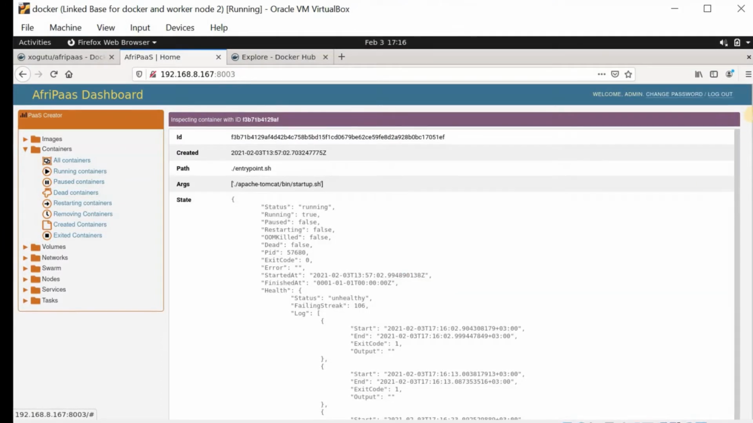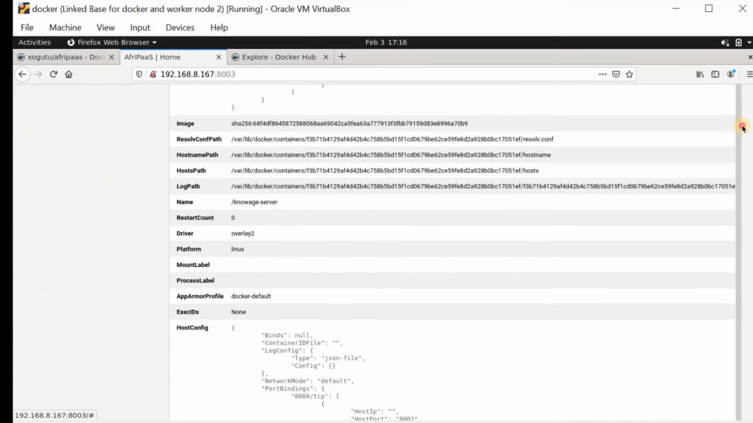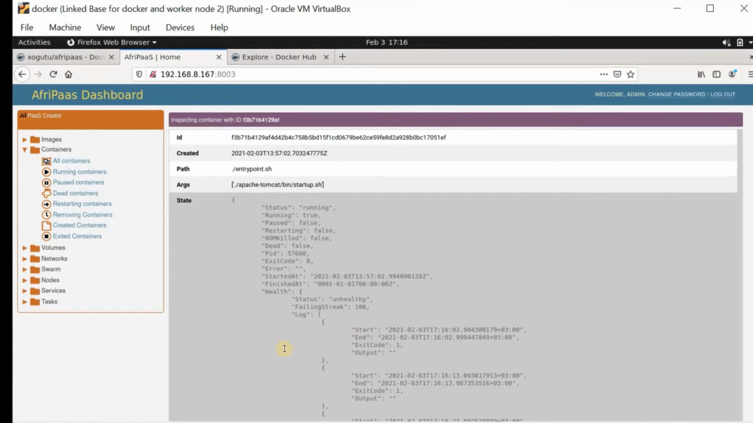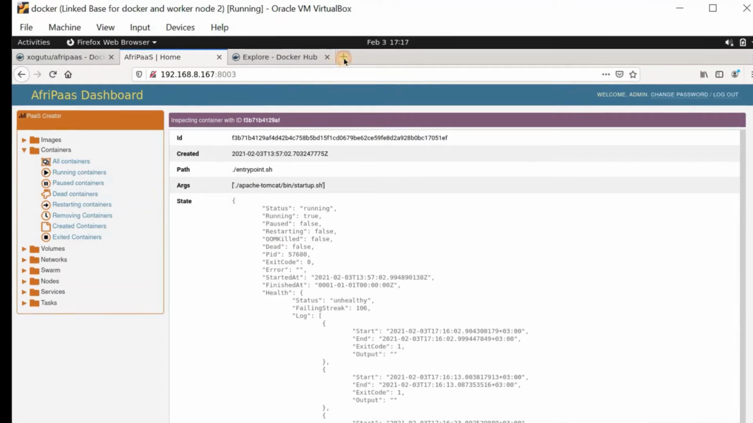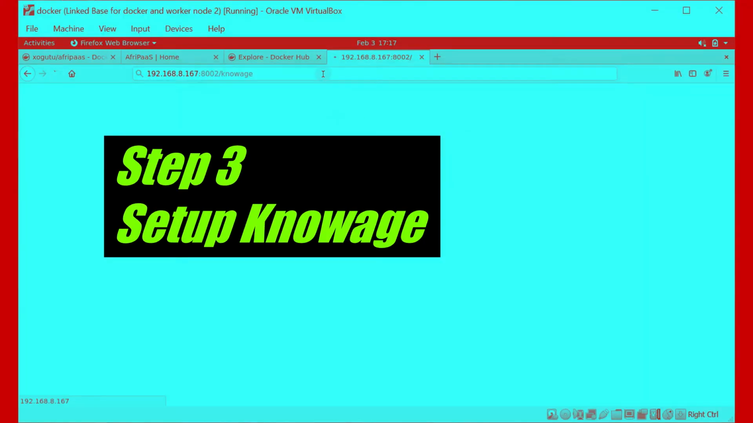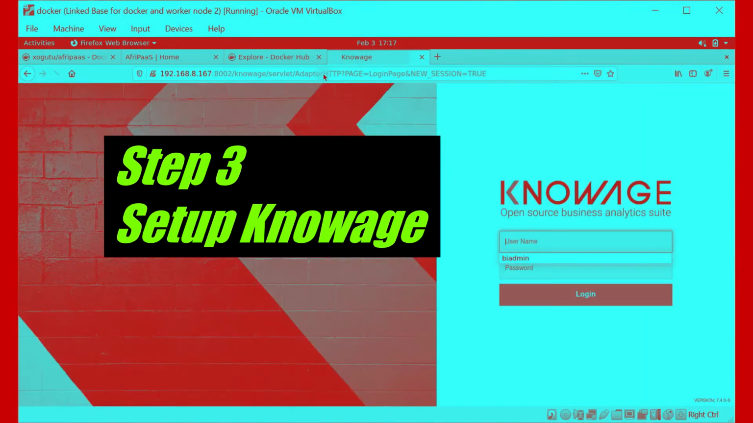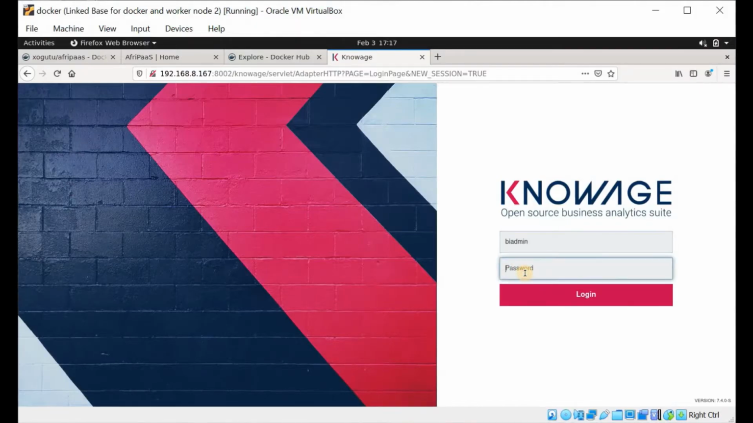Again, I can inspect the Knowage server container just to check that the setups are okay. Again, you can do that from the command line. So now that that is working, let me set up Knowage. Remember, we were running it on port 8002. So log in as user BI admin. Password is BI admin.